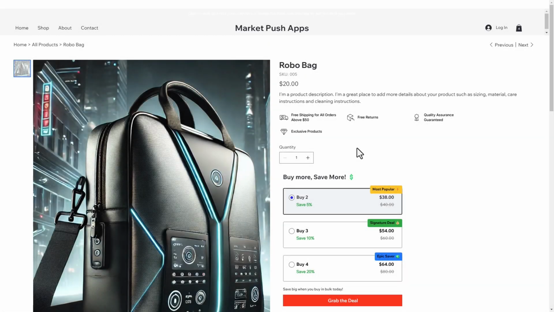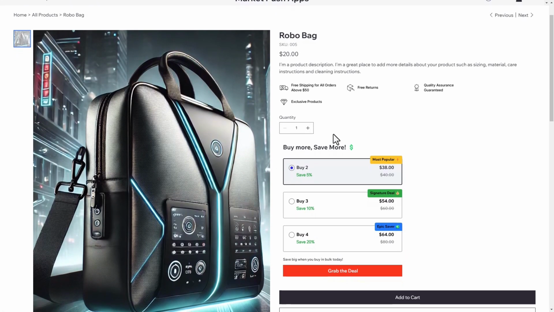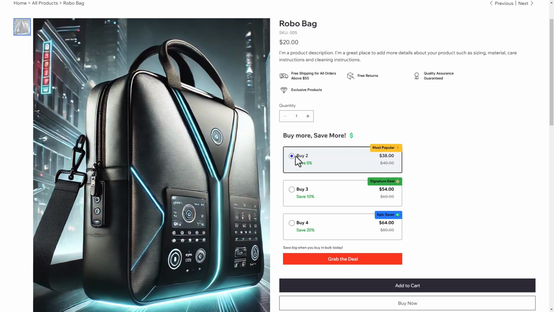Hello, are you looking to boost sales by offering bulk discounts to your customers with the Quantity and Volume Discounts app by Market Push Apps? You can easily encourage larger purchases by offering tiered pricing based on quantity, effortlessly set up volume discounts, and display them on your product pages.